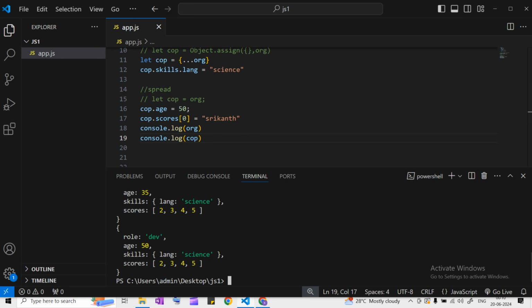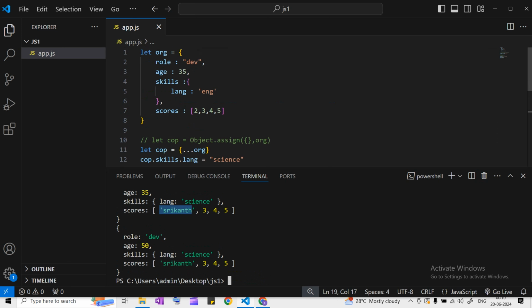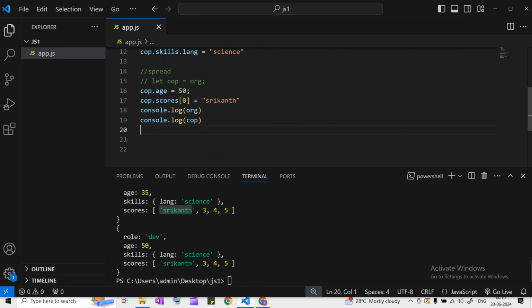Okay, let me print that. So I'm going to write node app.js. You see, same thing. The first element is Srikanth, and here also the first element is Srikanth. It's affecting both objects. Now, do we have any other way to overcome this problem?